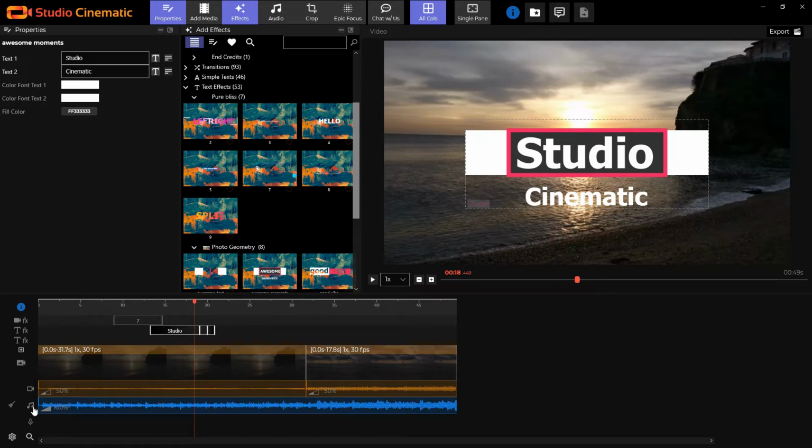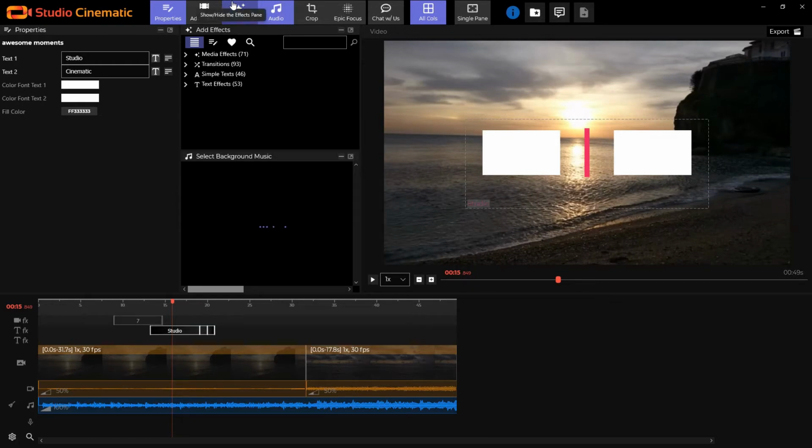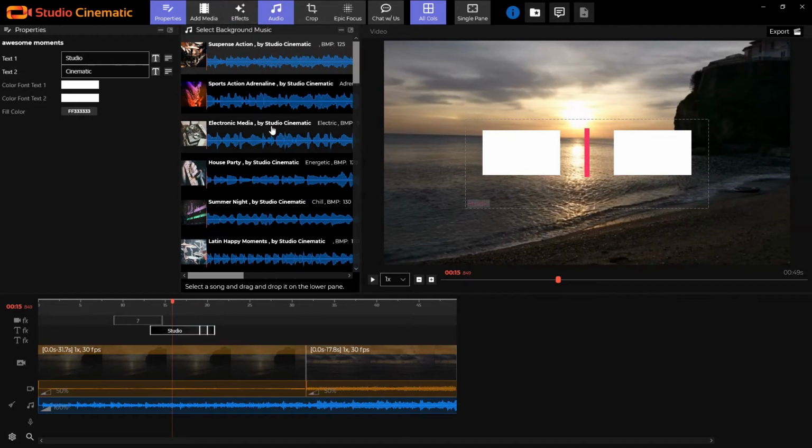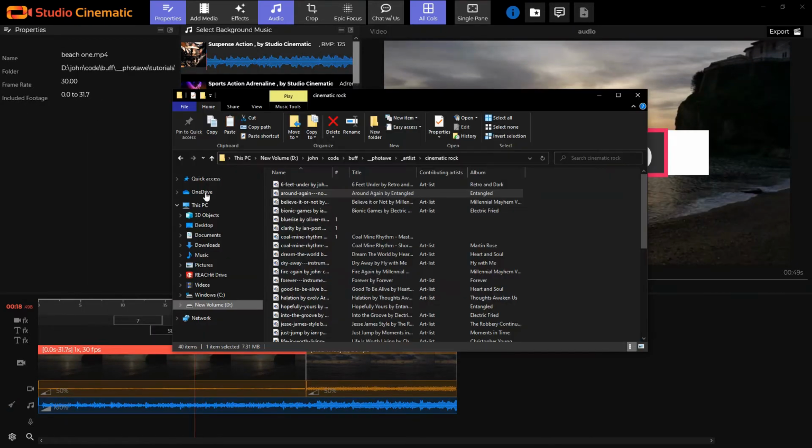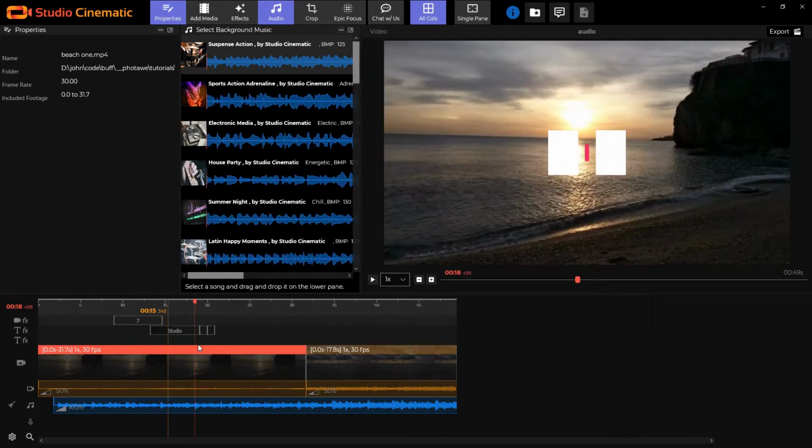The second row is your music. By default, we've pre-selected a song, but you can use anything you want. First, we have some royalty-free music here. You can simply take it and drag and drop it here. Or use your own music. Just go to File Explorer, take your favorite song, and drop it here.